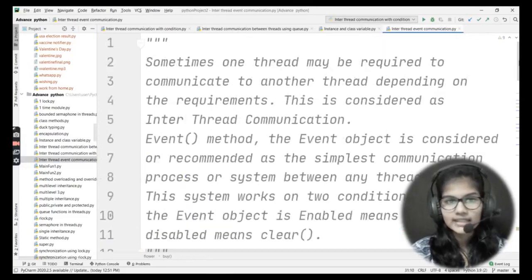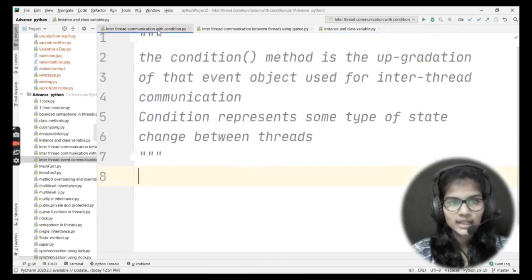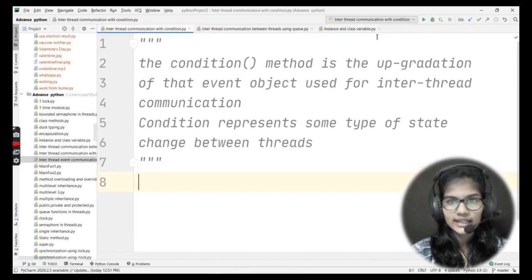So here we had seen that sometimes one thread may be required to communicate to another thread depending on the requirements, and this is considered as interthread communication. When one thread wants to communicate with another thread which has some requirements, in that case interthread communication is required, right? This was the thing that we have already discussed. Now we'll be discussing the condition method.